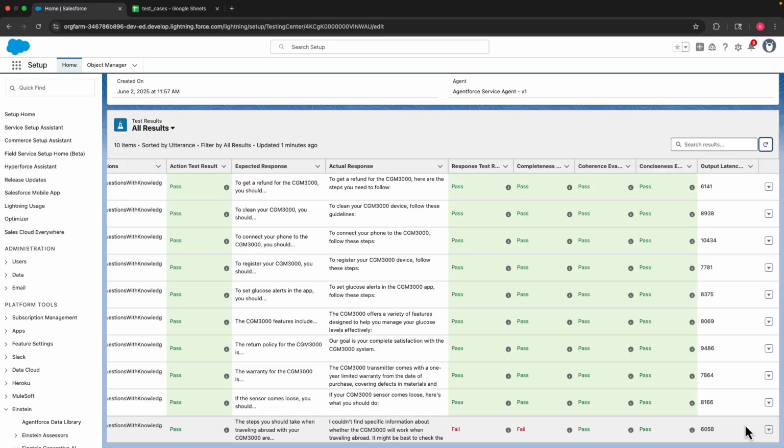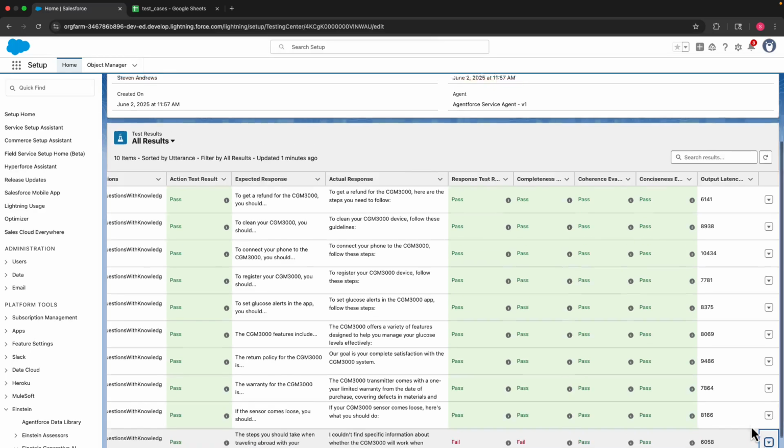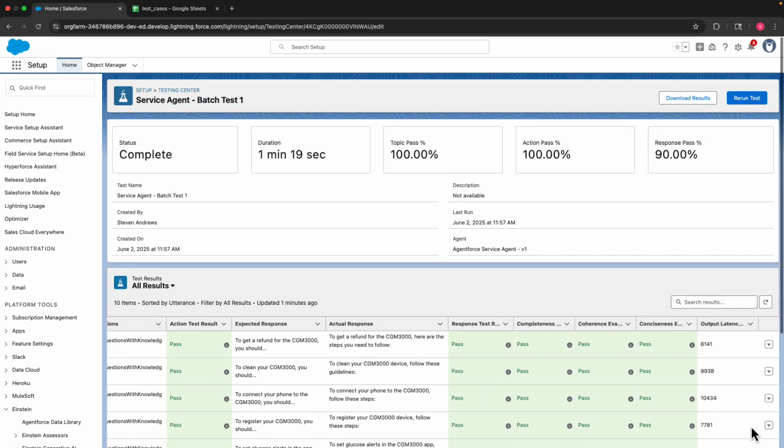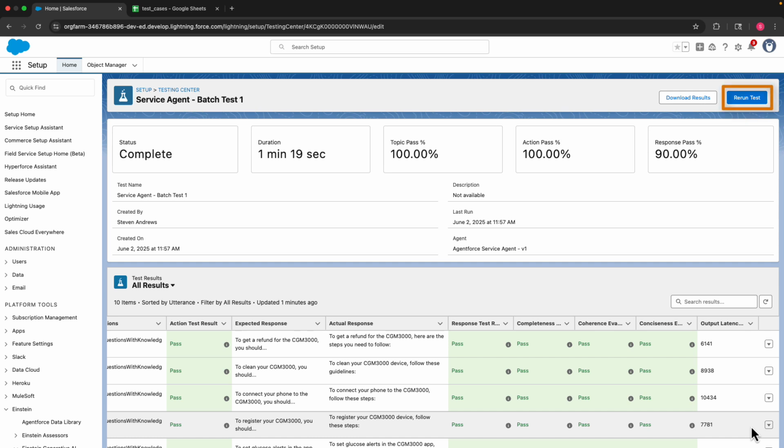To troubleshoot a failed utterance, click the down arrow at the end of the test row and then select View Event Logs to view information about that particular interaction. To investigate further, you can troubleshoot the utterance in Agentforce Builder. After making any necessary adjustments to the instructions, topics, or actions for your agent, you can always return to the testing center and rerun the test.